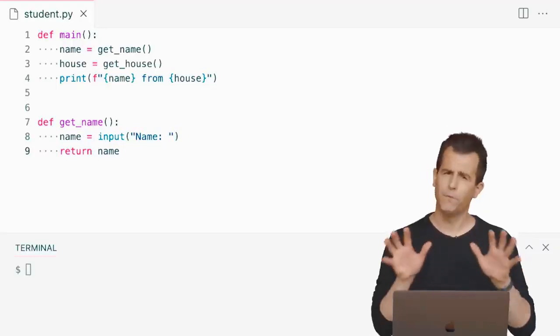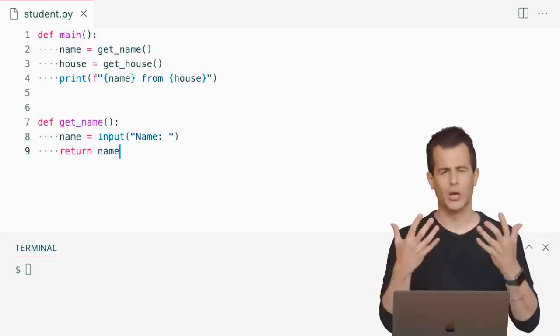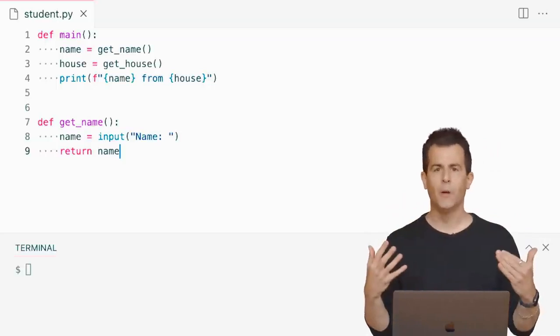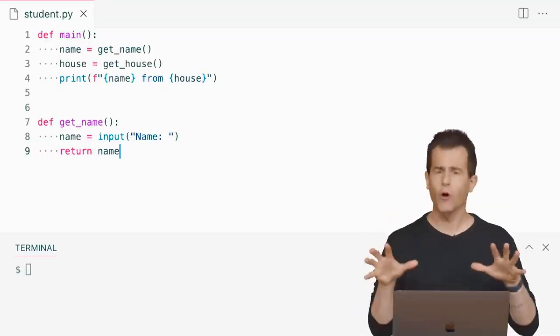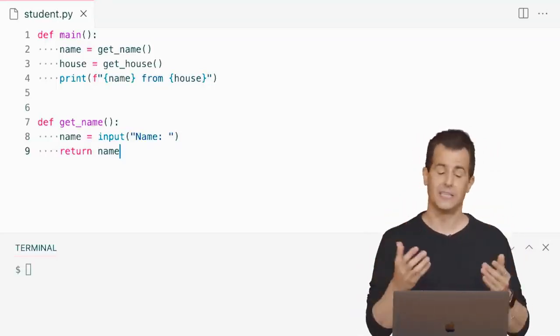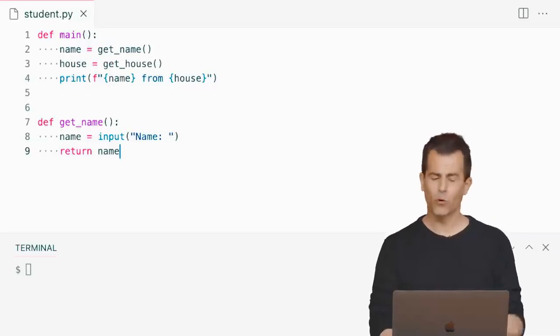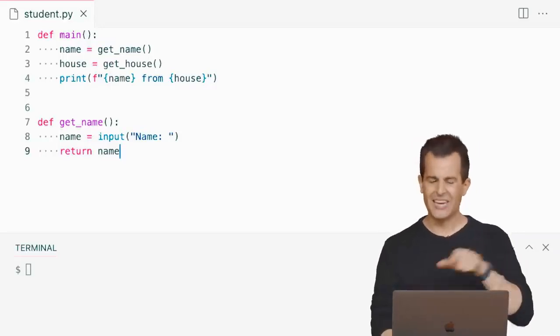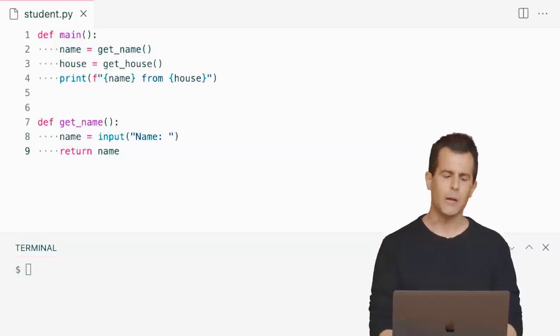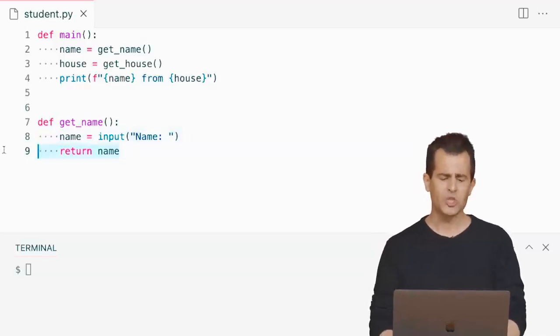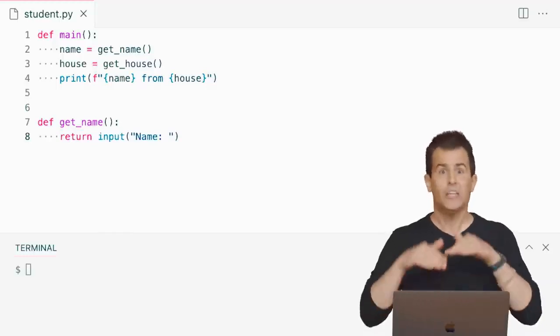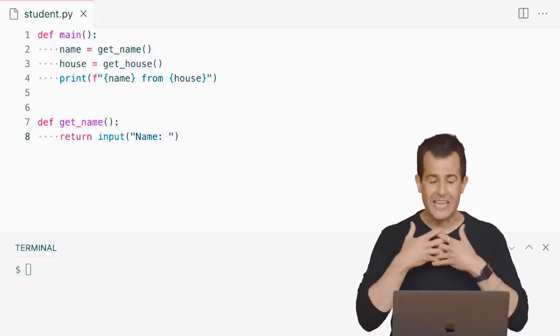So it's a super simple function, but it's an abstraction. I now have a function called get_name whose implementation details I don't have to care about anymore. I just know that the function exists. And I can tighten this up, in fact. I don't really need a name variable on line 8 if I'm immediately going to return that same name variable on line 9. So let me just tighten this up a little bit, even though it doesn't change the functionality, and just immediately return the return value of the input function call here.